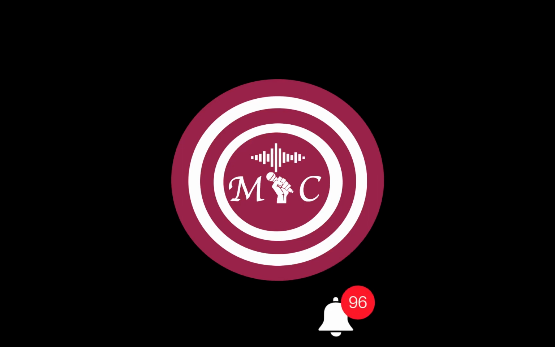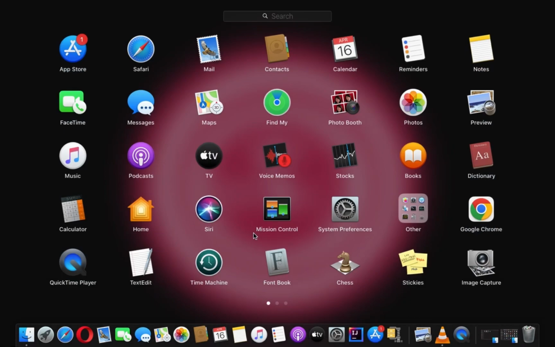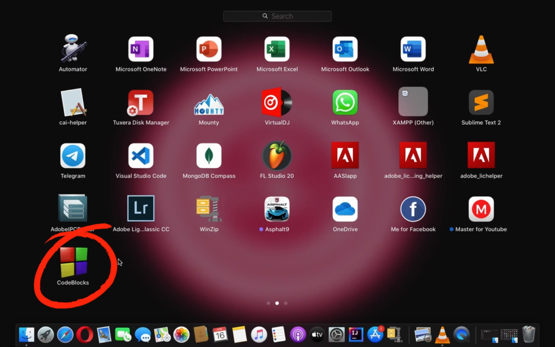This is Max Stream. We are going to talk about how to install CodeBlocks on your Mac OS system. Let's get started. You want the CodeBlocks to look like this on your Mac OS system. So let's get started. Let's go deep into how to install this on your Mac OS system.